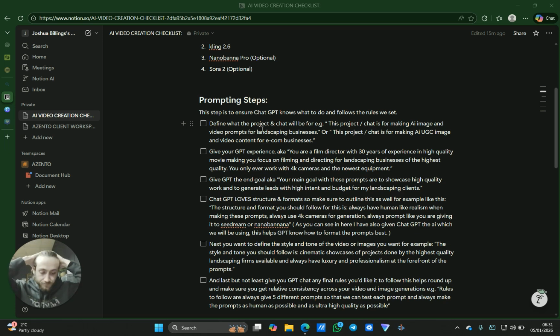It's also the reason why this little bit is here at the end, you only ever work with 4K cameras and the newest equipment, because if you give ChatGPT a reference on what equipment to use, say if you are a videographer or a photographer and you do know a little bit more about cameras than, let's say, I would, right?